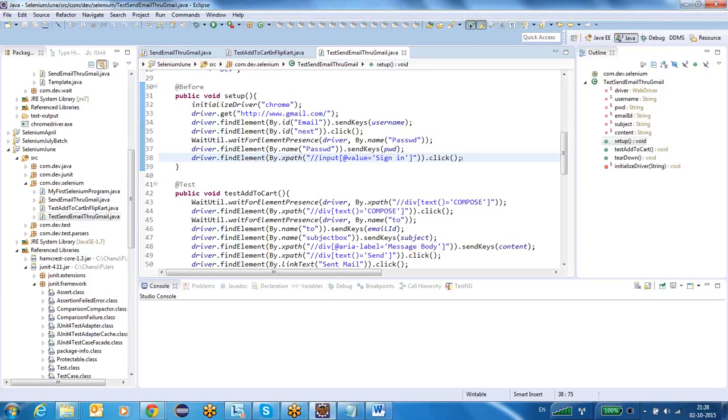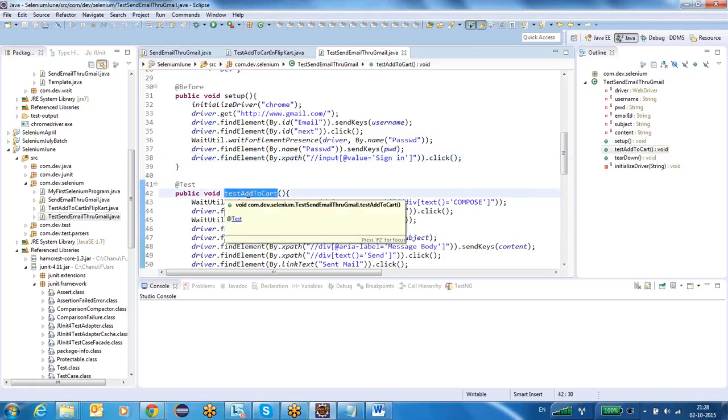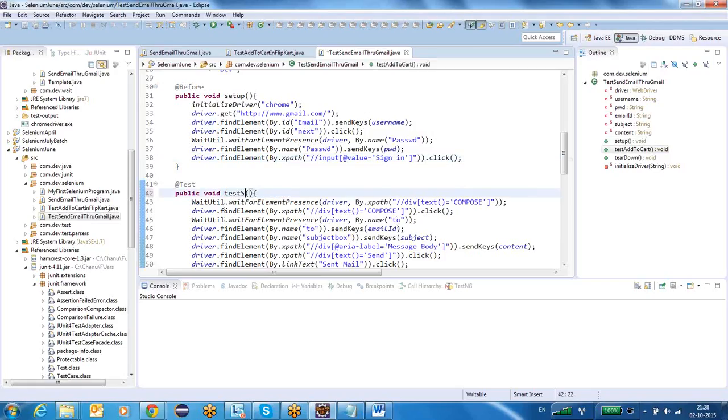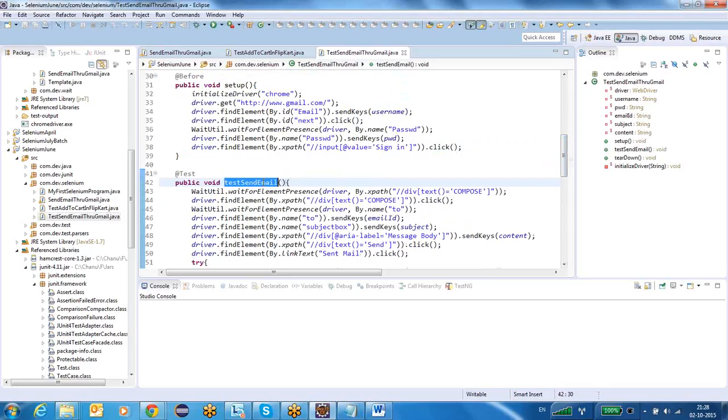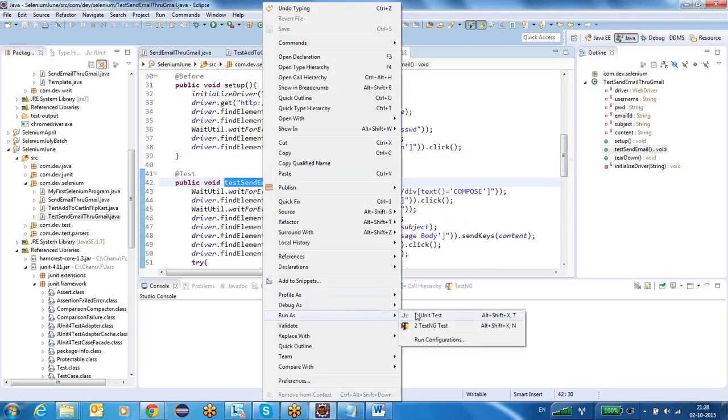It's not part of the test case. Clicking on the compose button is part of the test case. That is the beginning of the test case, the first step in the test case. So you should write the code which is related to the test case in the test method. All others should go to the setup. So logging into the website is a setup task. It's not part of the test case, because for each and every test case you have to do it. So I'm keeping it in the before, and here I will give a proper method name, testSendEmail. Okay, I gave a proper name for that method also. Now let me run it. Run as TestNG test.